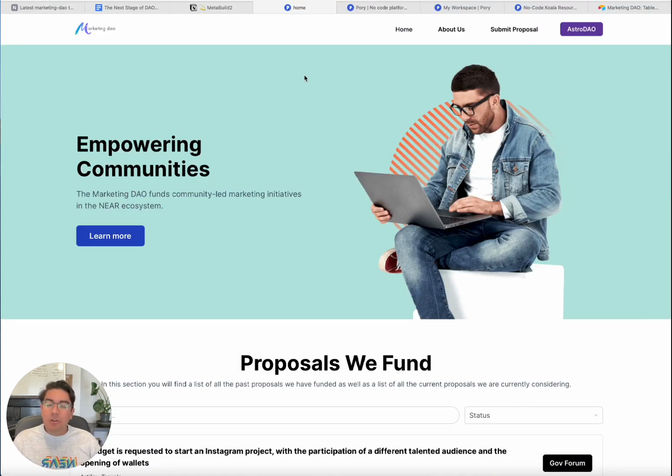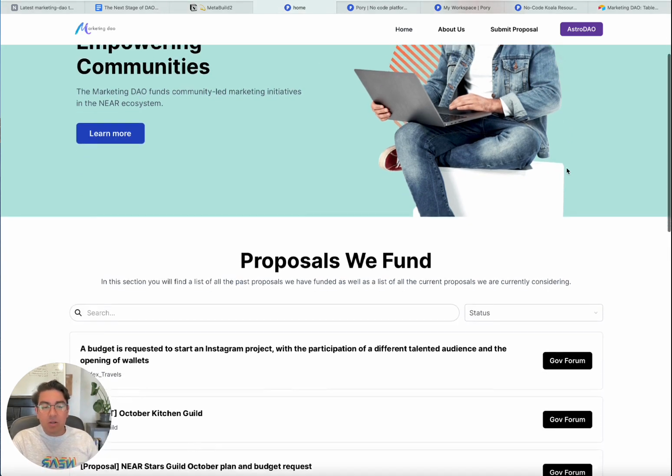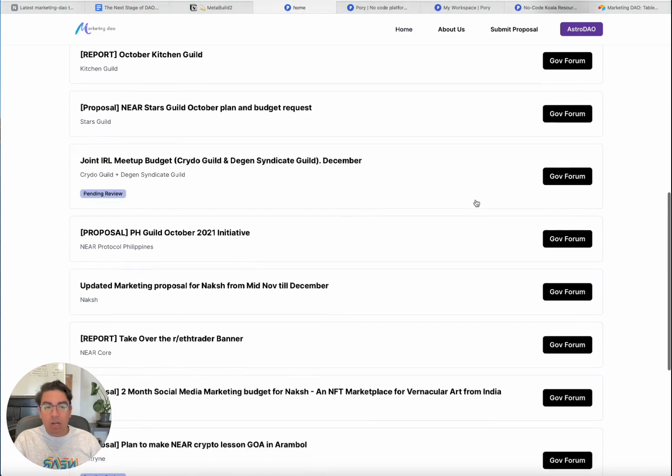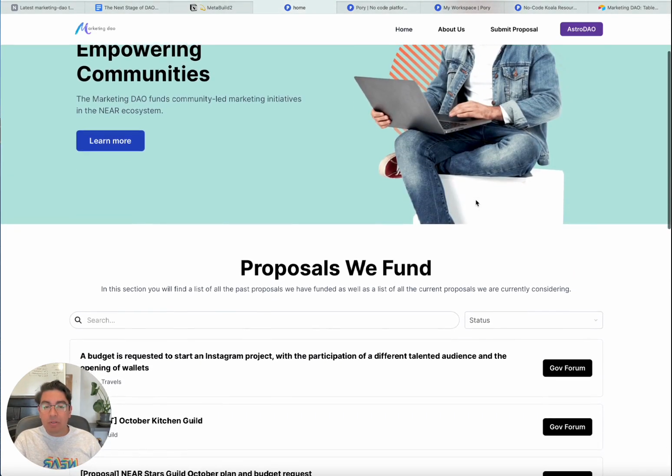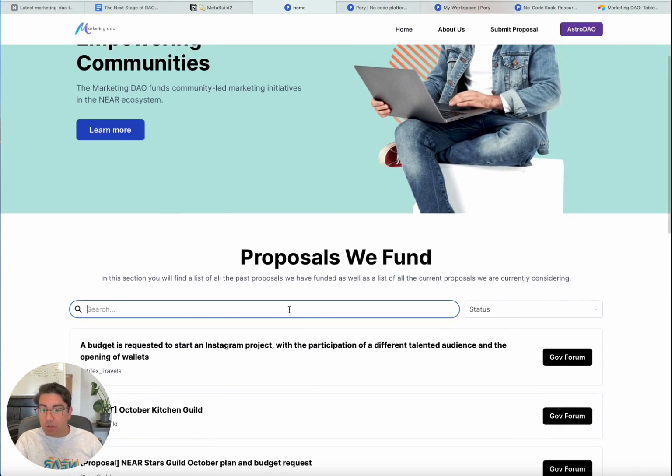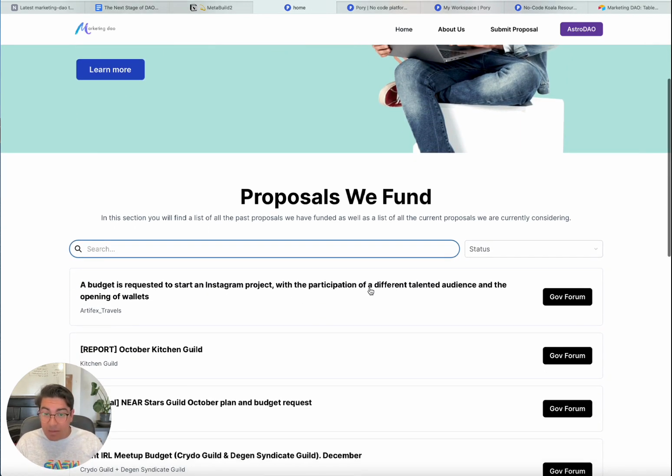So without further ado, let's dive right into the Marketing DAO website. As you can tell, it is pretty and neatly organized. I'll give you a really quick overview of the functionality that we have so far. The search bar allows you to search by the name, or I guess the title of the proposal, or the proposer. And we also have a filtering function.